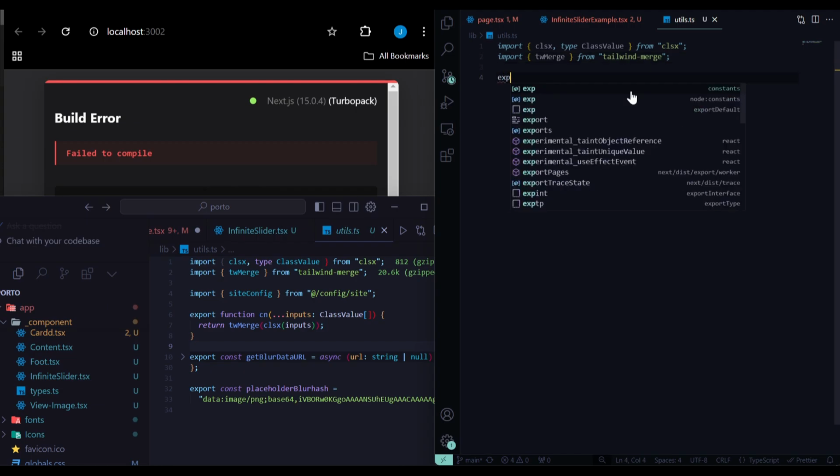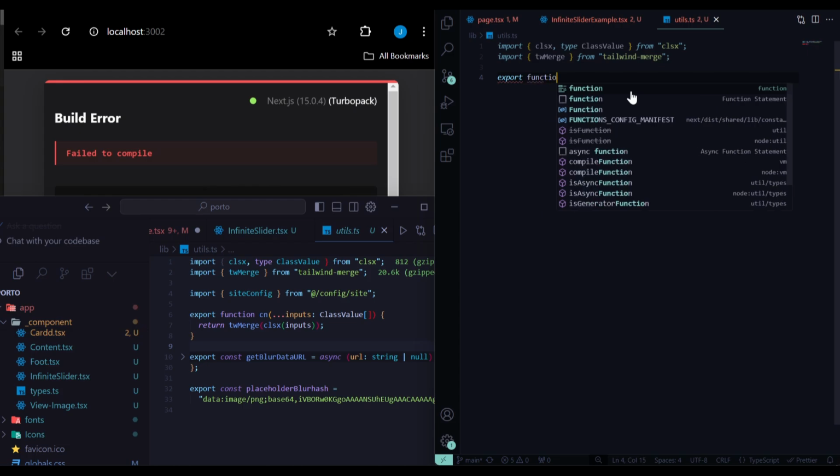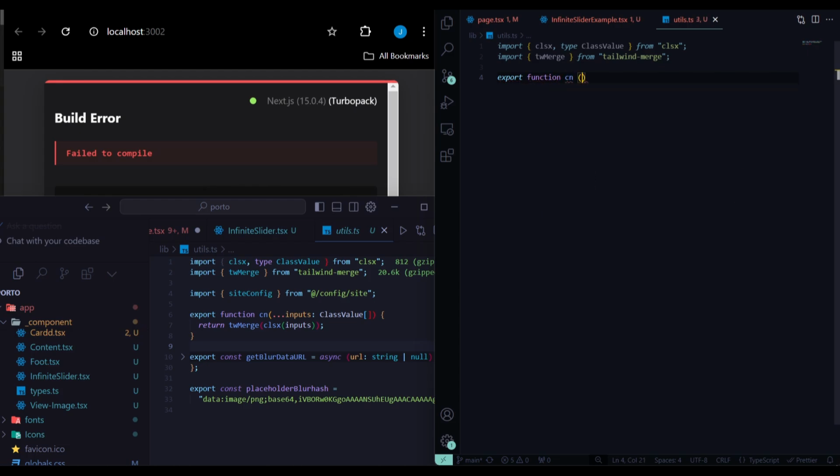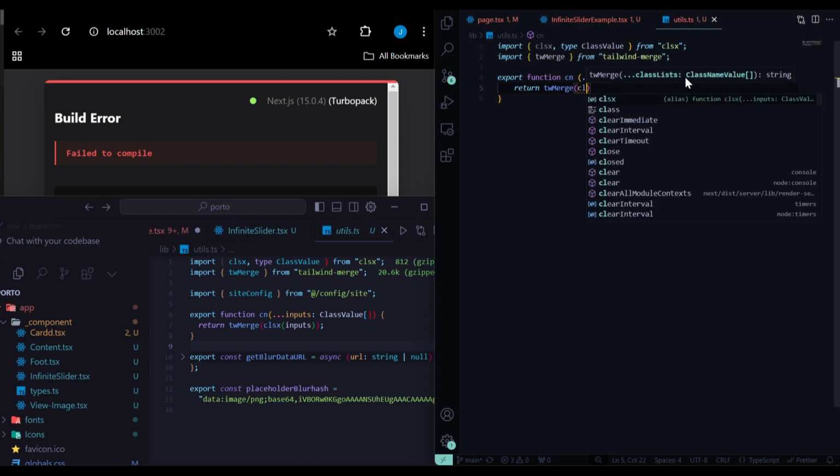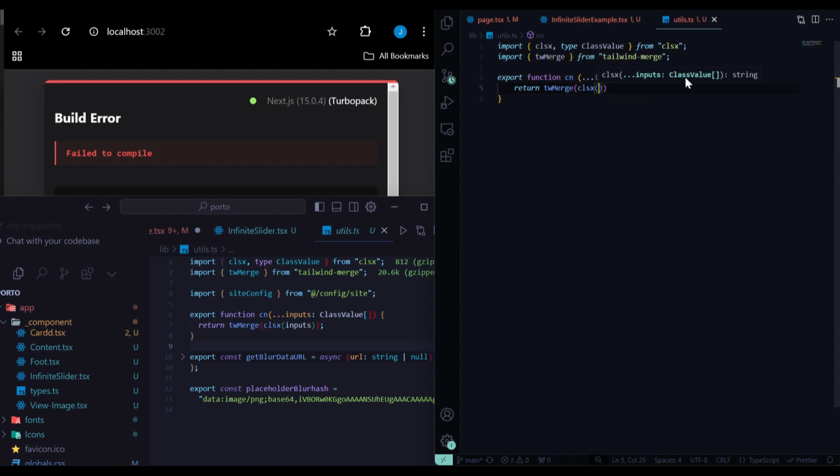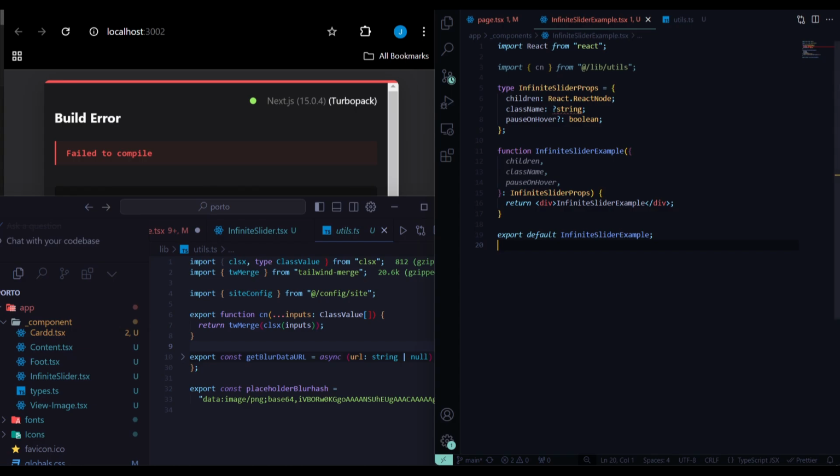So the next thing, we're going to export this function cn. We're going to take all the inputs as parameters. Inputs, a type of ClassValue, and then we'll return the twMerge, passing the clsx and also the inputs, like so. So in here, it's been imported already. So let me close this out.